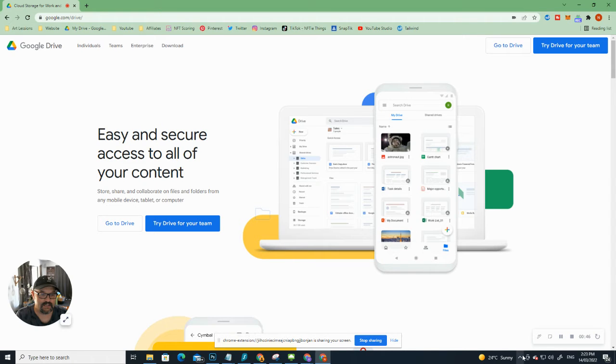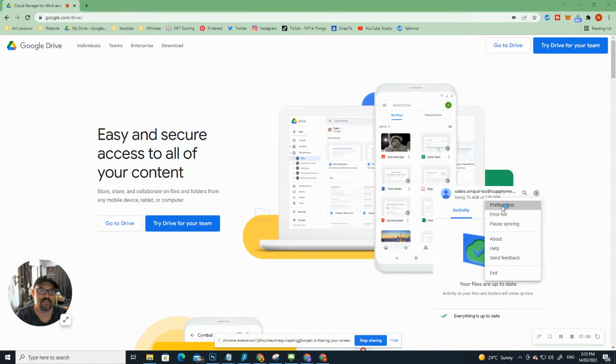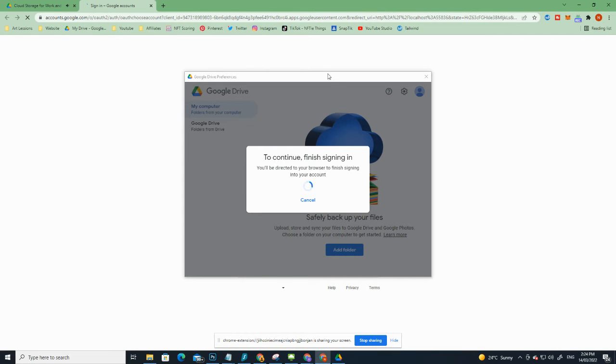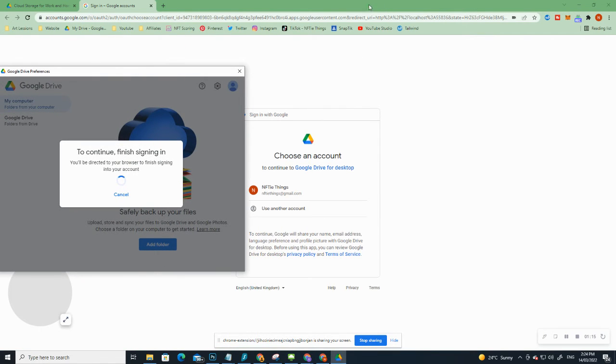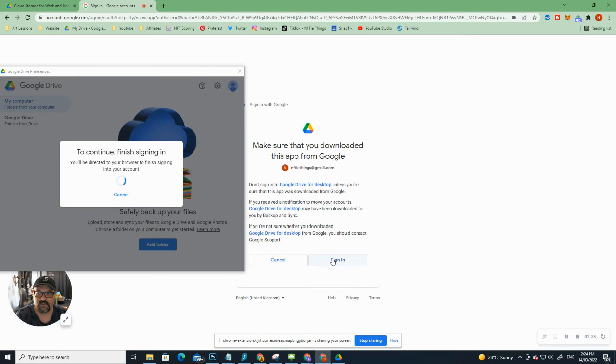So if you come down here and click on the drive, this shows my OneDrive that I've got available. And if I click on the gear icon and go to Preferences, this will open my Google Drive, and it's nice and simple. You can just come to the person icon in the corner and go add another account. That then goes and looks for your second account, and we want this one here, this Nifty Things. We click on that and we go sign in.